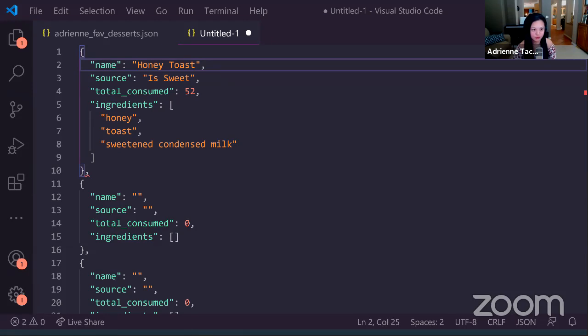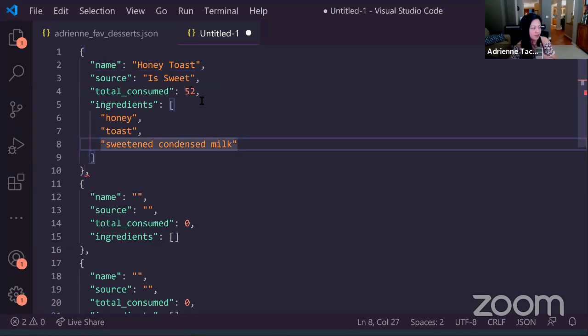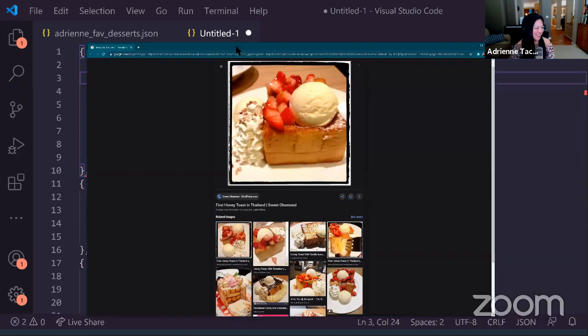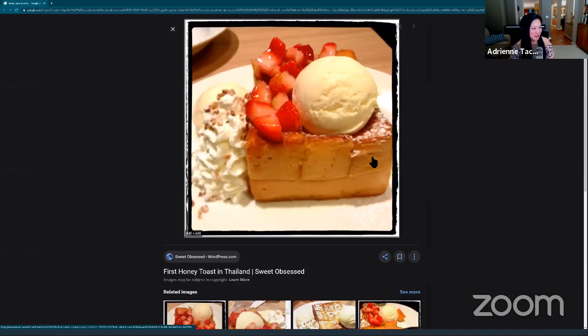Image in tab. So there's a place here in Las Vegas. They're a dessert cafe, and it's called Is Sweet, and they make these things called honey toasts. So you're like, what is a honey toast, Adrienne? This is a honey toast. So it is literally a quarter block of sweet toast.